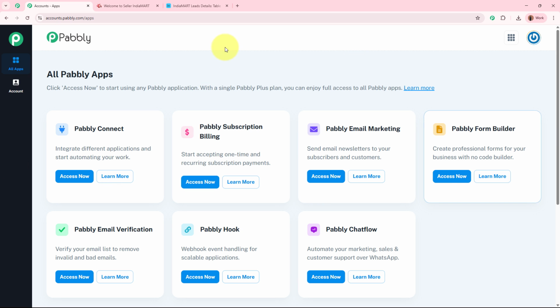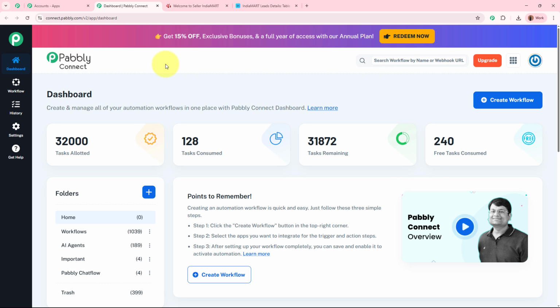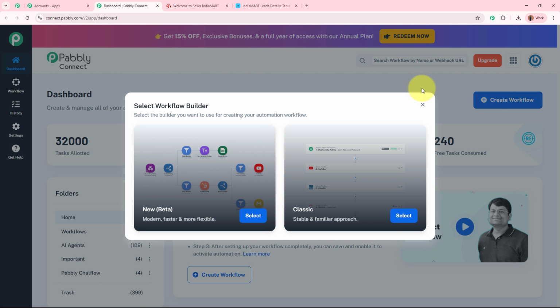And then you will find the All Pabbly Apps section in front of you, in which you can see all the applications that Pabbly provides, from which we are going to use Pabbly Connect. For that, click on this Access Now button right over here. Then Pabbly Connect's dashboard is going to appear in front of you. And now to build a new automation, we have to create a new workflow. For that, click on this Create Workflow button on the top right corner, where you will find two options, that is New Beta Method or Old Classic Method.